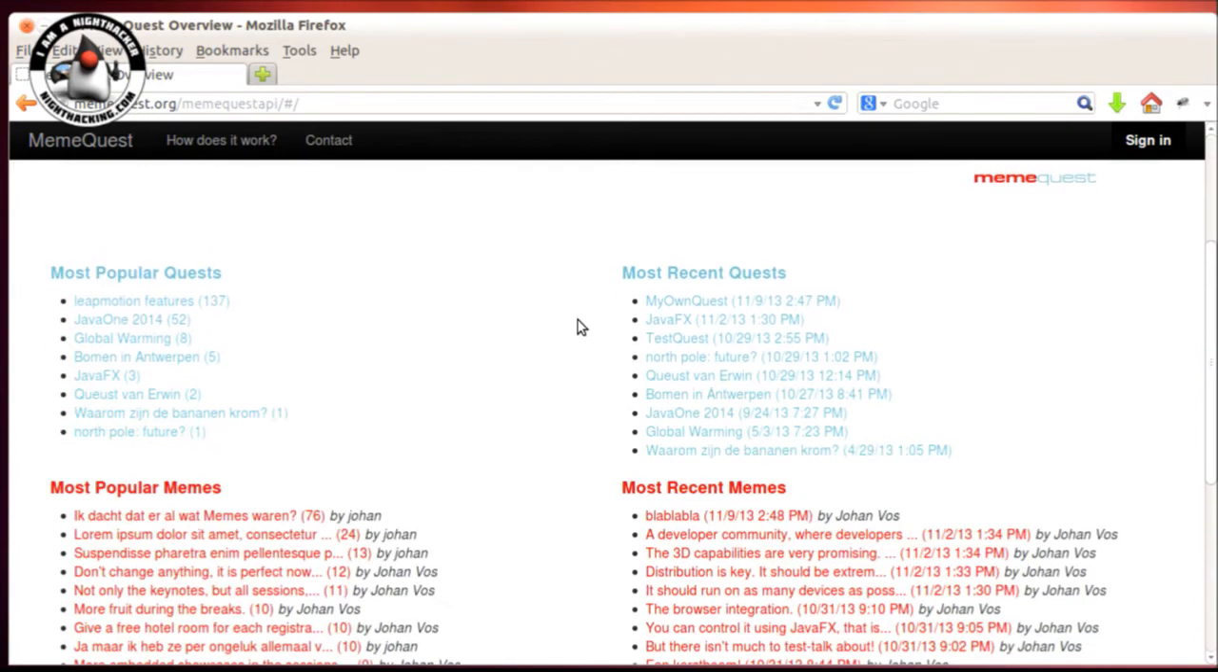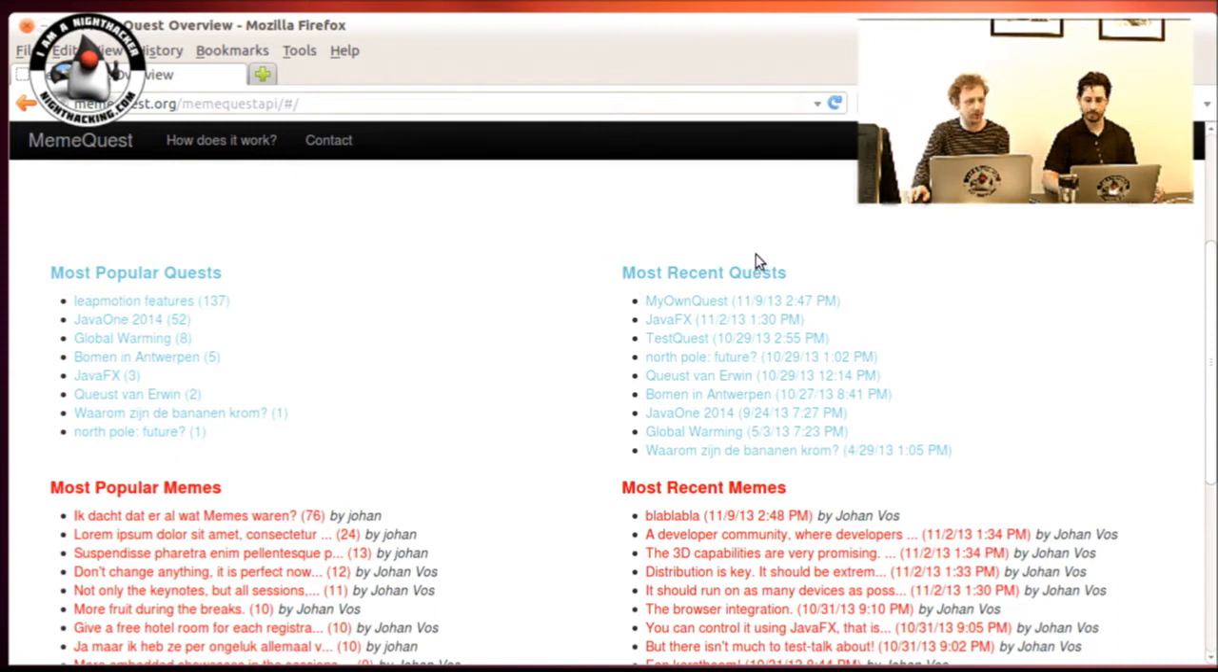For example, there are a number of quests in the Meme Quest already, like what did you like about Java One? What can be improved here? What did you like about Leap Motion, and so on. And a quest can have different memes, which are actually ideas from people. So people can respond to quests and give some opinions, and then they can also vote on other memes. And the best meme will bubble up in the quest.